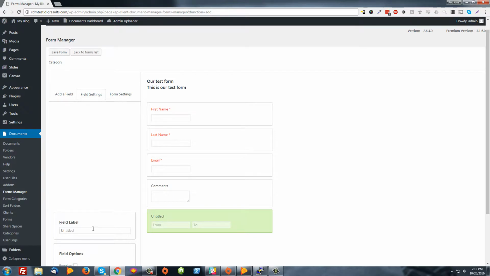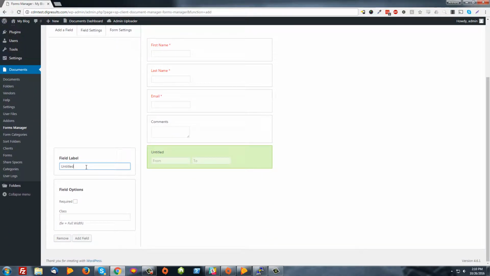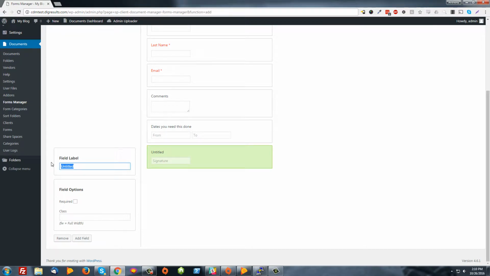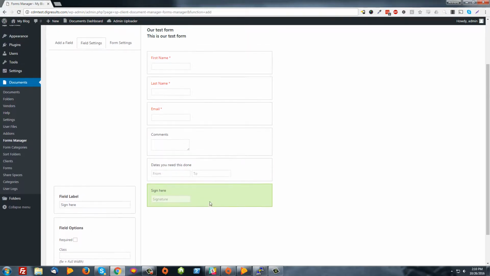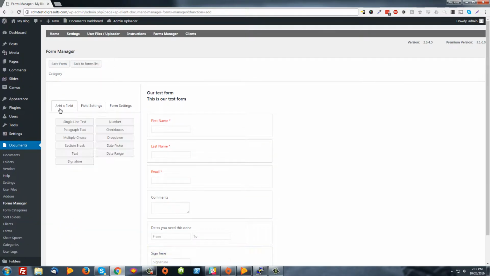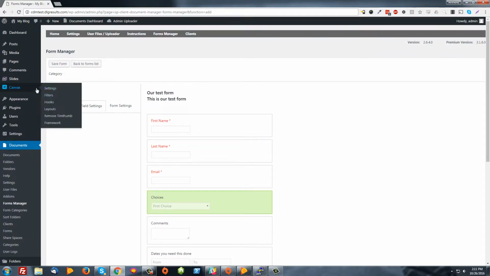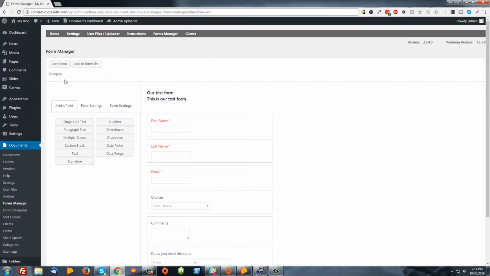We can give it a date range. And let's add a signature field. You can also add checkboxes, multiple choice, dropdowns. And you can move these around as well. So let's save our form.